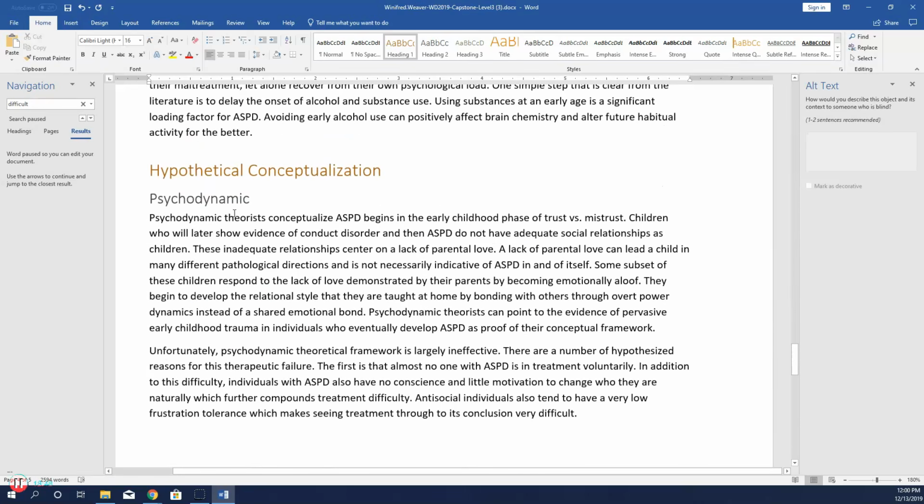And we're looking for the second paragraph. And after the words "is in treatment voluntarily," which is here, insert a footnote that reads, place the cursor at the end of the third sentence in the second paragraph under psychodynamic after the words. So I'm going to put the cursor right behind the period. We're going to insert a footnote.